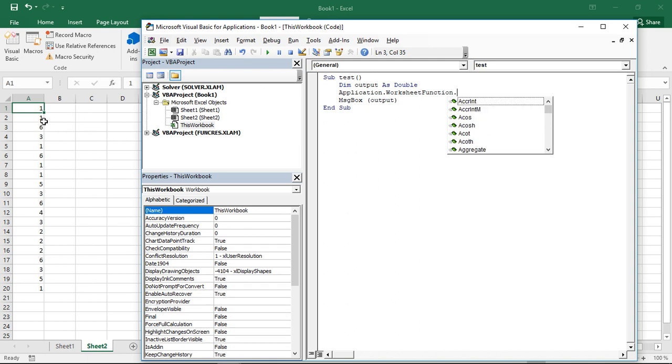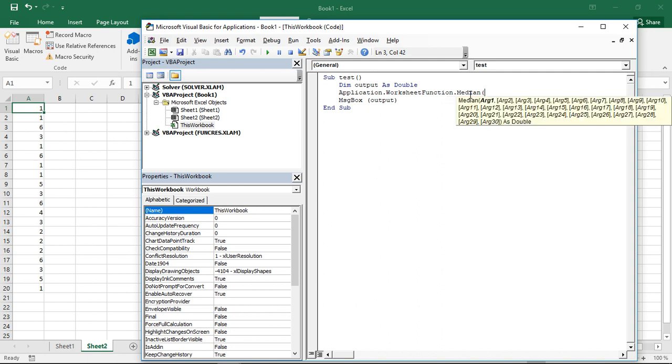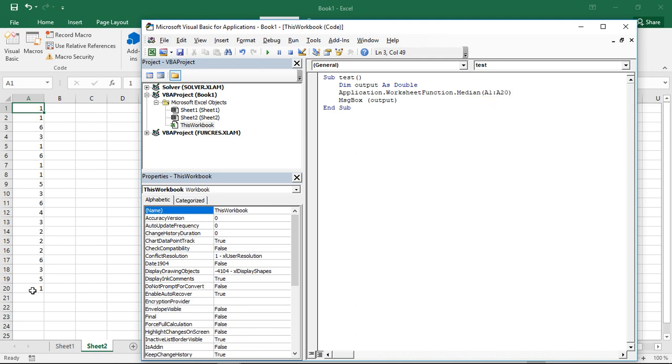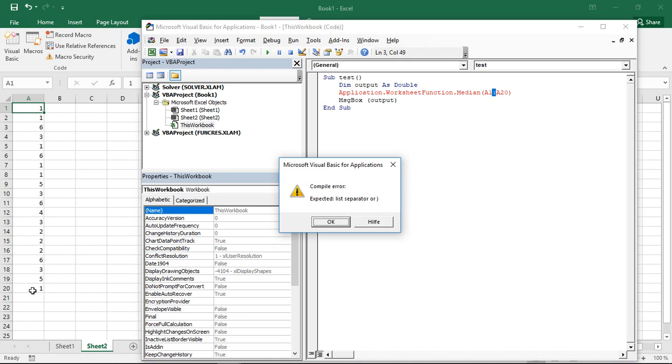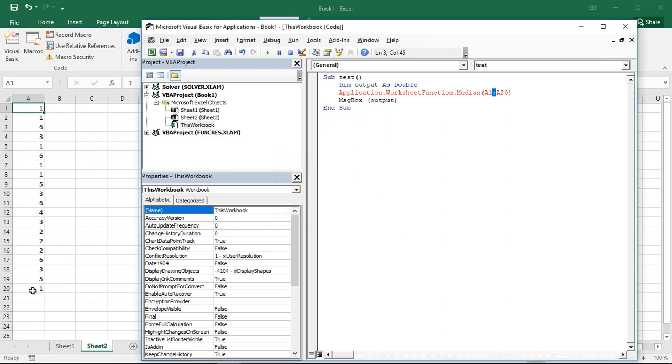So if, for example, I want to calculate the median of these numbers, I can use Median here. Then I have to open the parenthesis. In Excel, I would now say A1 to A20, so I would write this in this fashion. This, however, will not work. You see here, that's a problem.